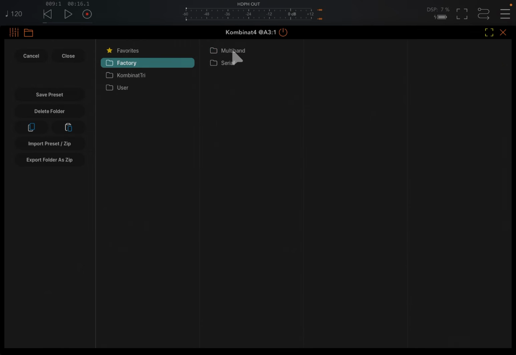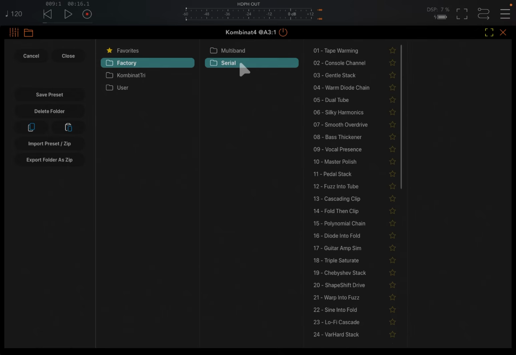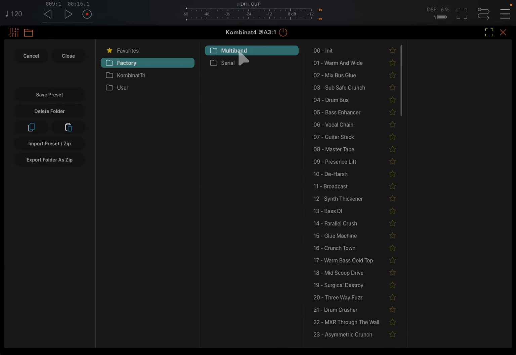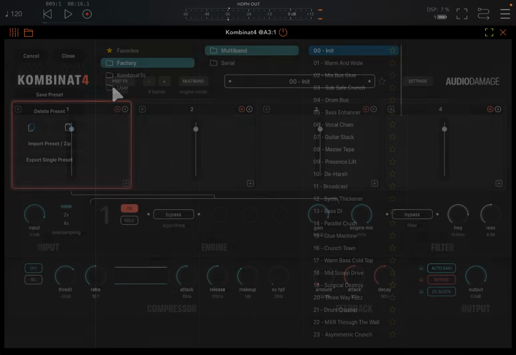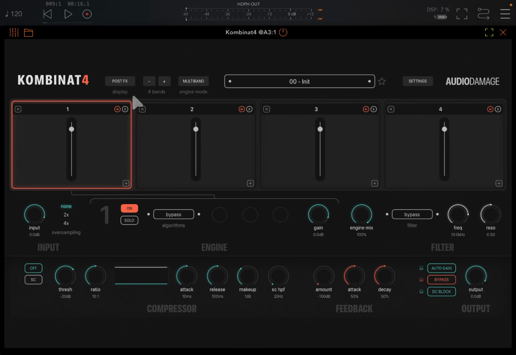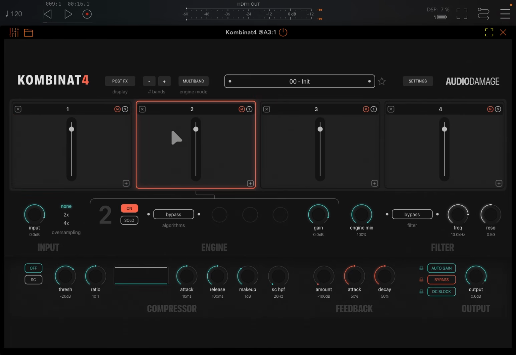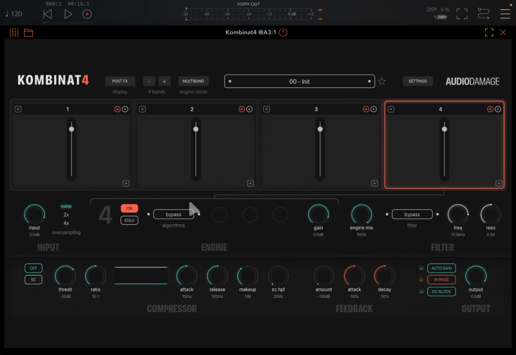Under the favorite, you have multi-band and series, because the bands can be put one after the other in series mode. You find a lot of different presets. And also under multi-band, you have this init preset, which is really useful to go back to initialize the effect. When you set it on any, here you have 4 bands, 1, 2, 3, and 4. When you select each one, it changes the number here, so you can change the controls related to that band. As you can see, 3 and 4.